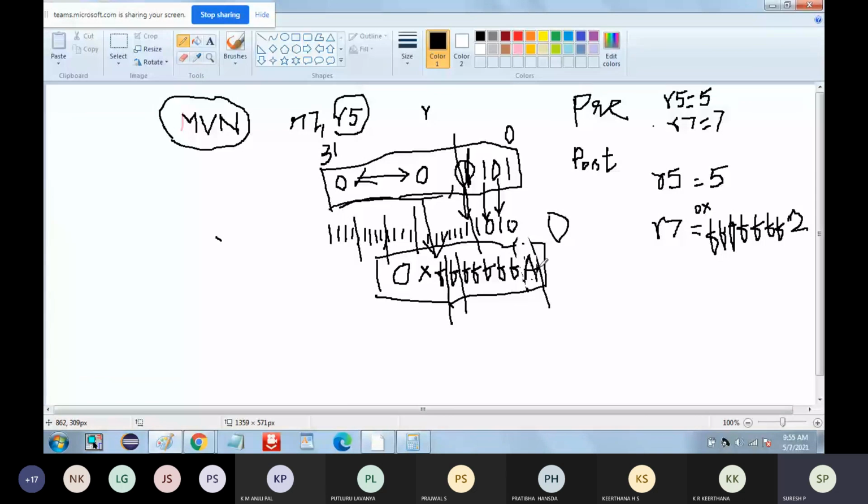Any doubt now? So after execution of this particular instruction, your R5 contains 5 and your R7 contains FFFA. Anybody having any doubt now? Any doubt? No, sir. Okay, so that's all. We'll see how the barrel shifter works in the next class.